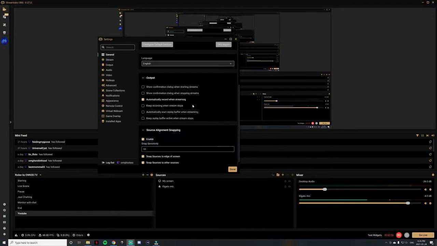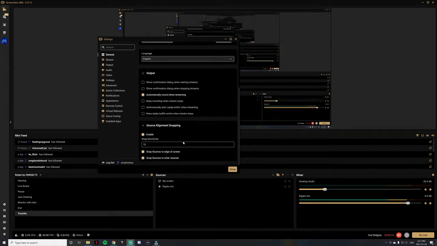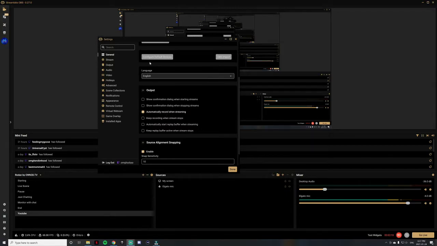And then for the output settings. So for me right here, I have automatically record when streaming on because I like to make clips and upload to YouTube and use my streams for content and all that kind of stuff. So if you guys want to do that kind of stuff, then tick automatically record when streaming. The source alignment snapping, you can leave that alone. You don't really need to change any of that. But for any other output settings, just click them if you guys want. If you guys want to keep recording when stream stops, hit that.